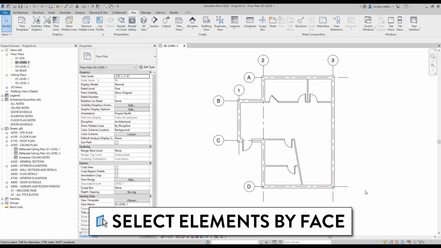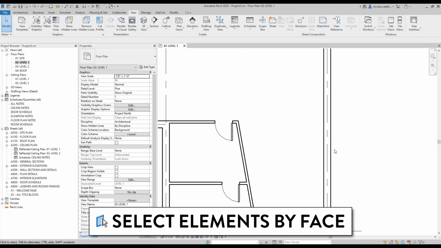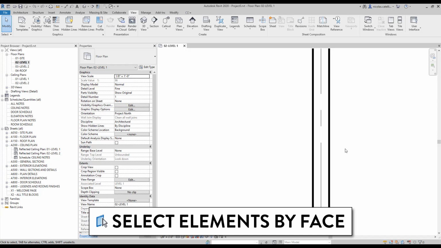Another selection option is called Select Elements by Face. Most elements are selected by clicking on the edge, but if you activate this option, you can also select by clicking on the face. For example, we can select the wall by clicking in the middle. If you turn off the selection option, it doesn't work anymore. This is very helpful when selecting floors, ceilings, and roofs.